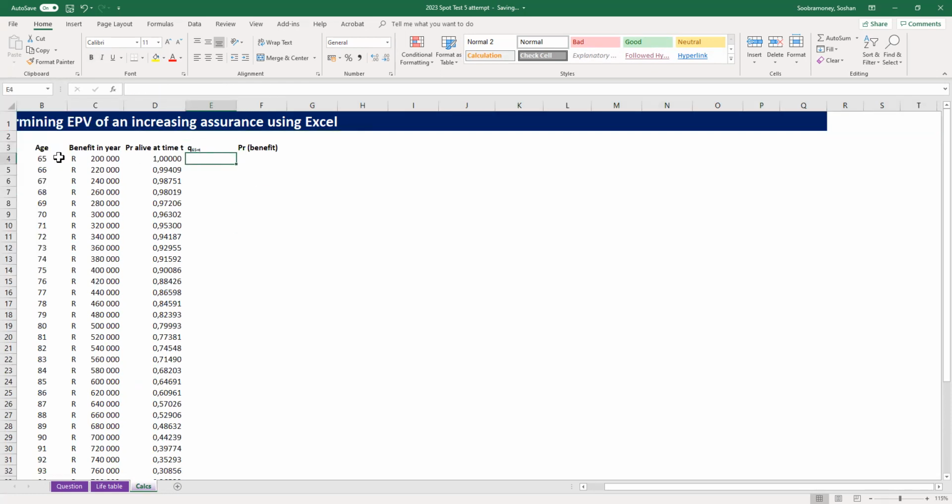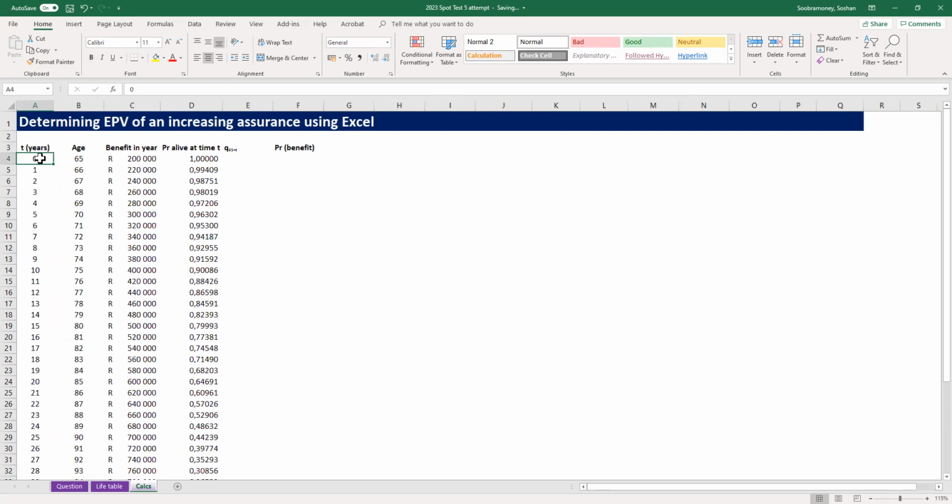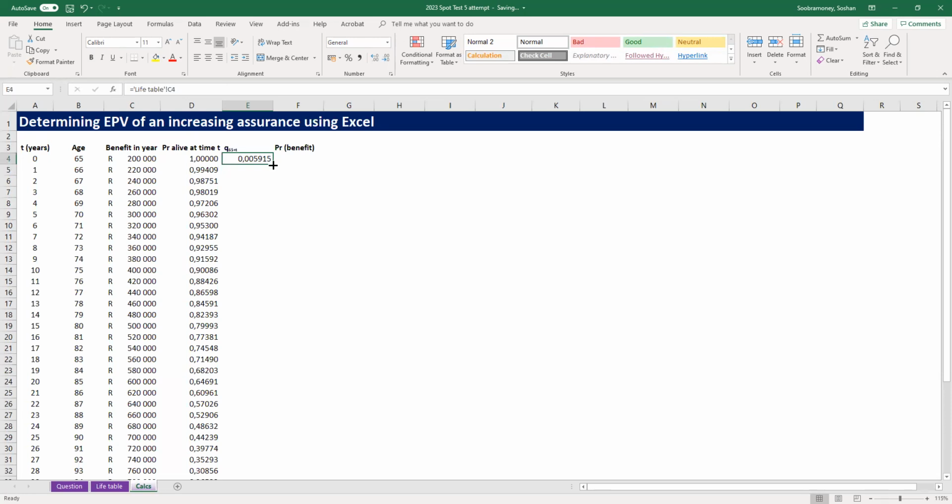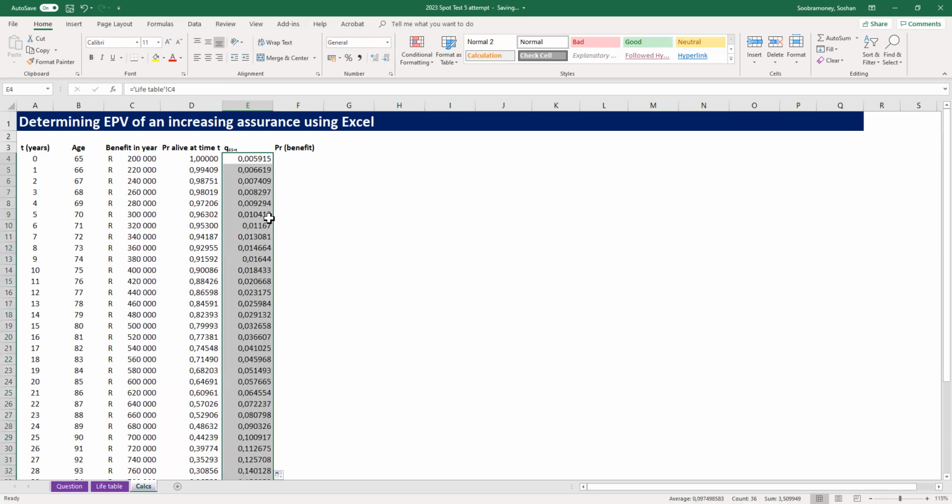All right, so what is Q65 plus 0? Well, that's just Q65. And because I've got the QX values, that's why I'm choosing to do it like this. So I just say Q65. And then if I drag this down, it then looks up Q66, Q67, etc.